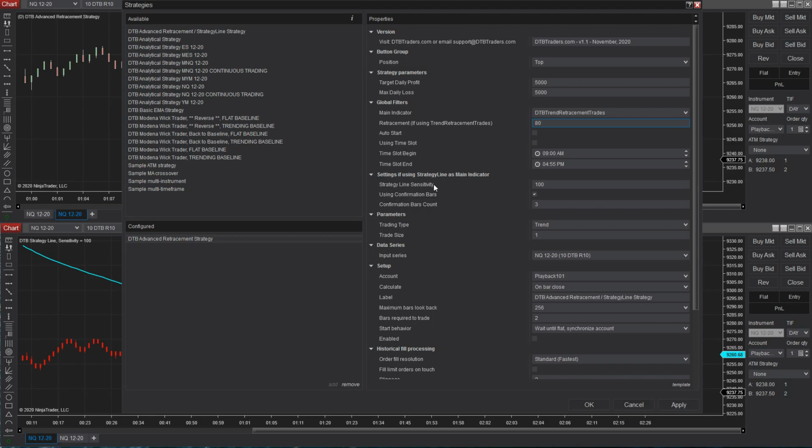The strategy line settings, so settings if using strategy line as main indicator. These settings are not going to be working when we're using the trend retracement trades as our main indicator. It's only this value here that's important when you select the trend retracement trades. Because we've got 3 confirmation bars, that's another setting we'll use. So we'll just select 80 as the amount there, and we're trading trend or reverse.